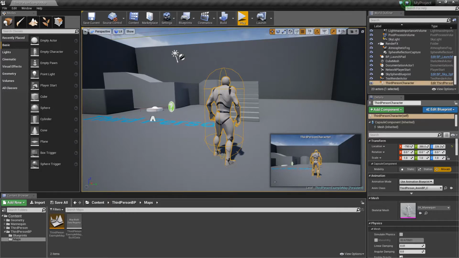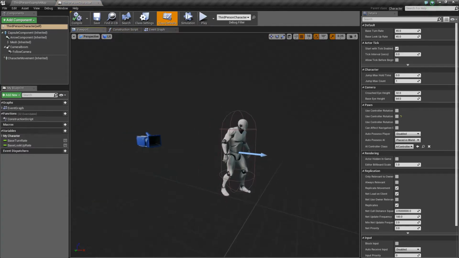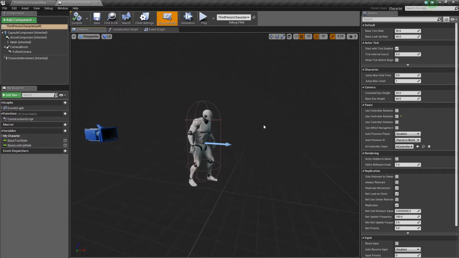Let's open up the third-person character that Unreal provides with the template. To do that, just click on the character, and you can see it's selected in the World Outliner. Right next to it will be a little link that says Edit Third-Person Character. If we click on this, it opens up the blueprint for us. So here is our third-person character. It's very similar to how you would create things in Unity, where you'd have a capsule collider and then your skeletal mesh in there.